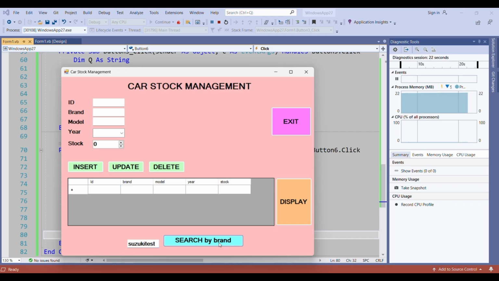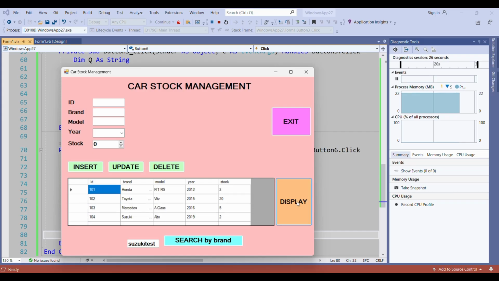Okay, I change my mind. I want to see all records in the table. Click display. I want to insert. You can do that. Insert, update, delete, search, display. Everything is here. Is that all? No. Okay, I didn't finish.